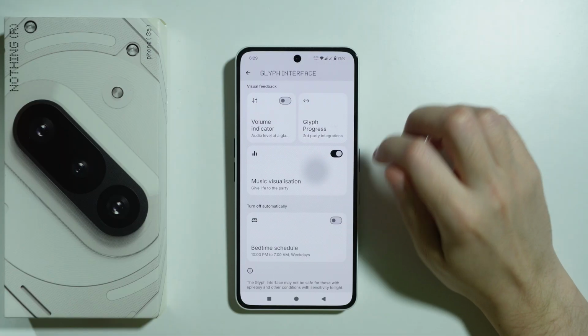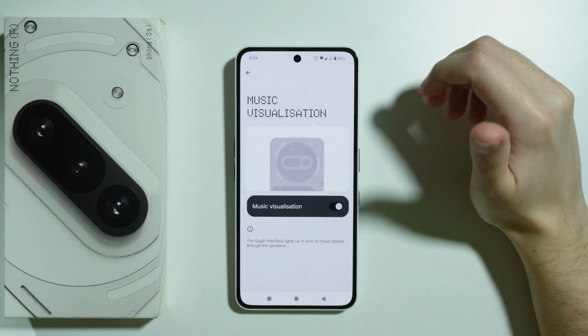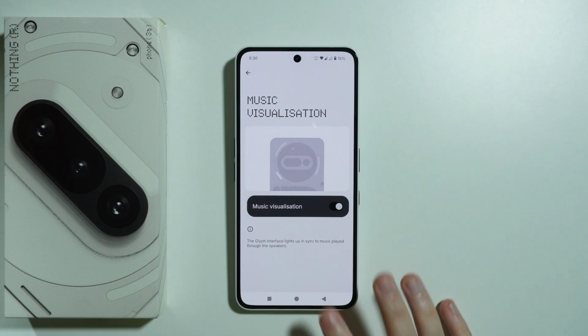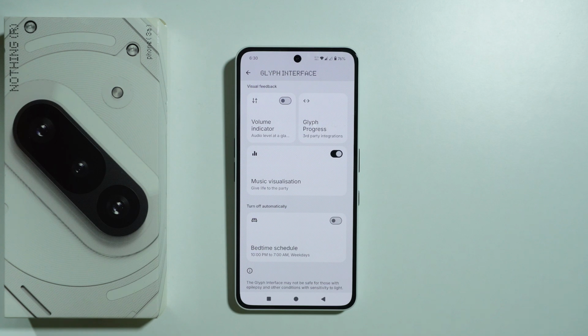And of course we have the music visualization, which allows the glyph interface light to light up and synchronize with the music that is being played through speakers. I think you don't have to worry about Bluetooth devices. If you use them, then I'm pretty sure those glyph lights should not be on.